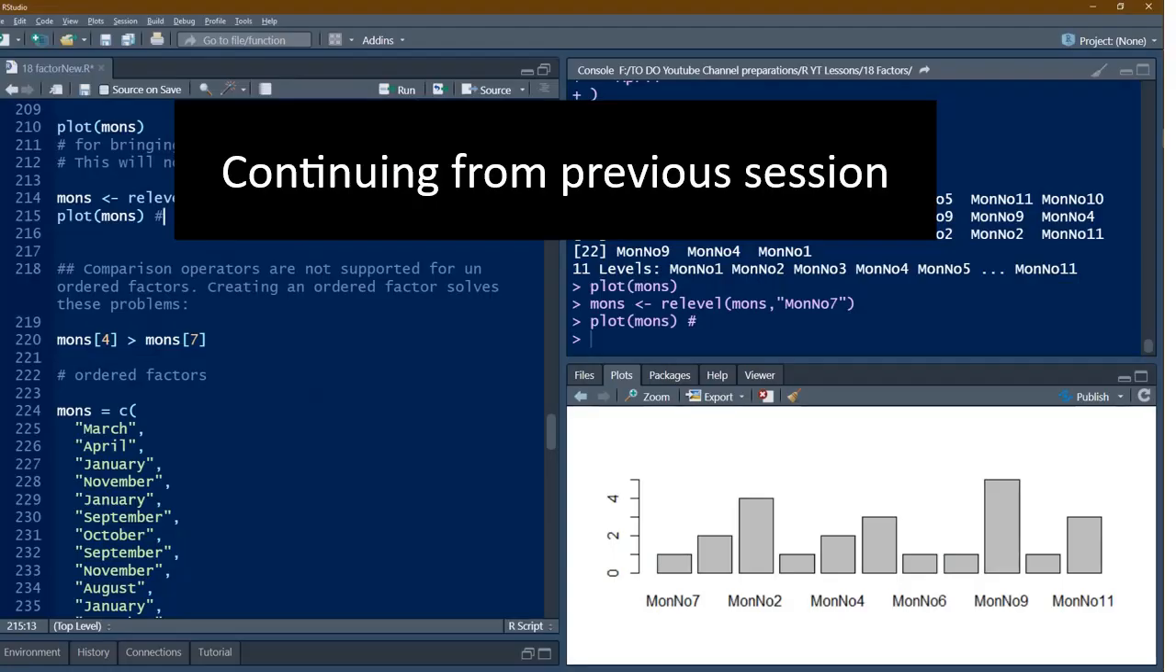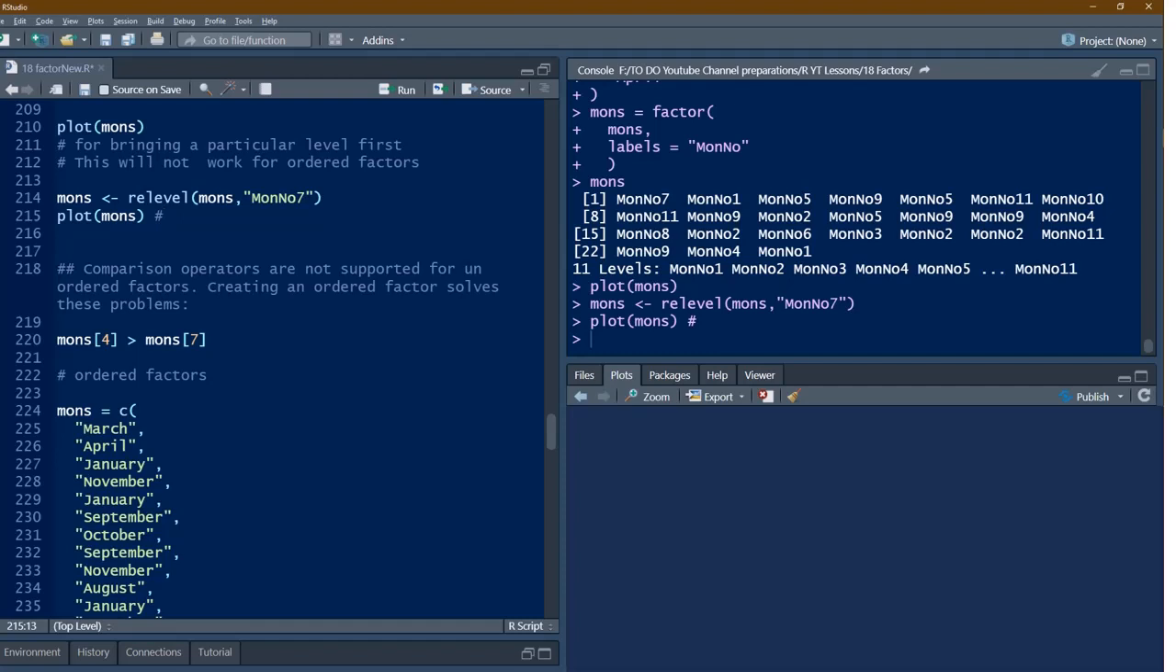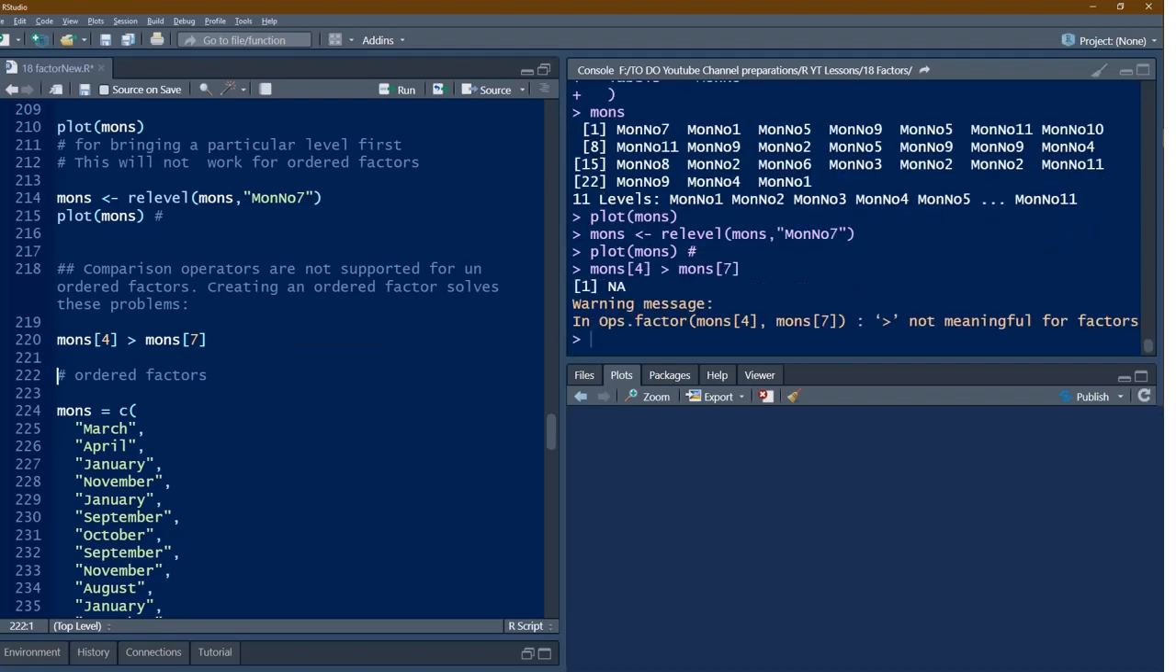Now, so far we have been seeing unordered factors. We have seen levels can be arranged, but that is not ordering. So, when we have a factor without any order, then we cannot compare the levels like this, MUN4 and MUN7. We cannot ask which is greater. R says it is not meaningful for factors.